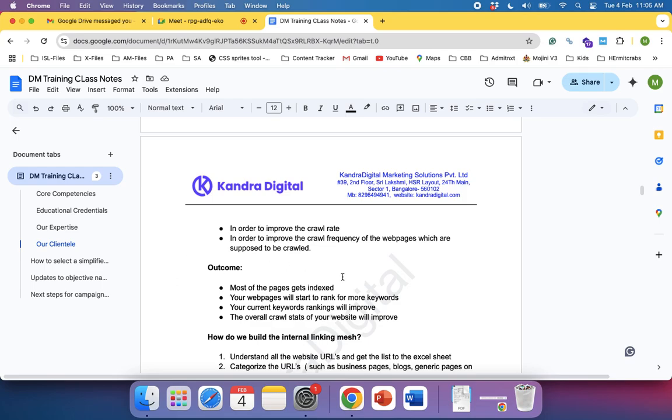Outcome, most of the pages get indexed. So the bot, which was never seeing some pages of your website, will start seeing your pages. If it is seeing the pages, it starts ranking those pages on Google. Correct? Your web page will start to rank for more keywords.